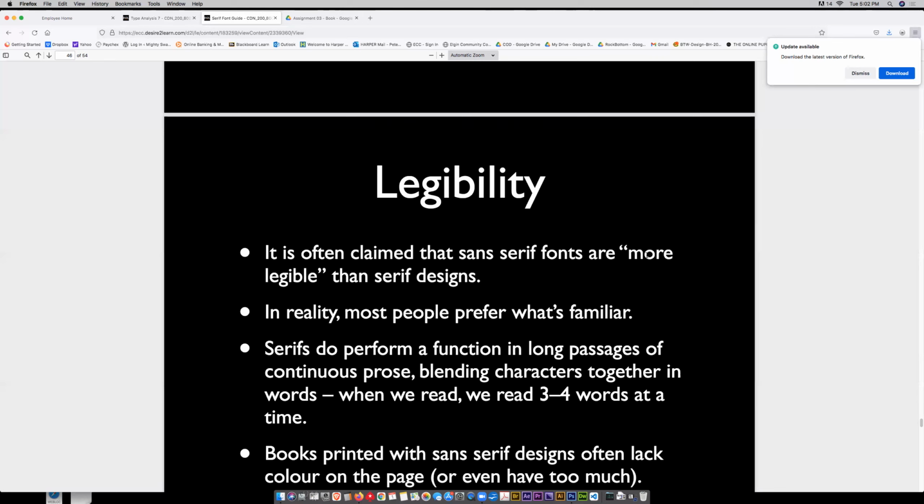Again, those serifs help to establish horizontal baselines, and I think that makes a huge difference for me. I don't necessarily like to read more than a page or two of type if it is in sans serif. And that might be because of this next bullet point here. In reality, people prefer what's familiar.